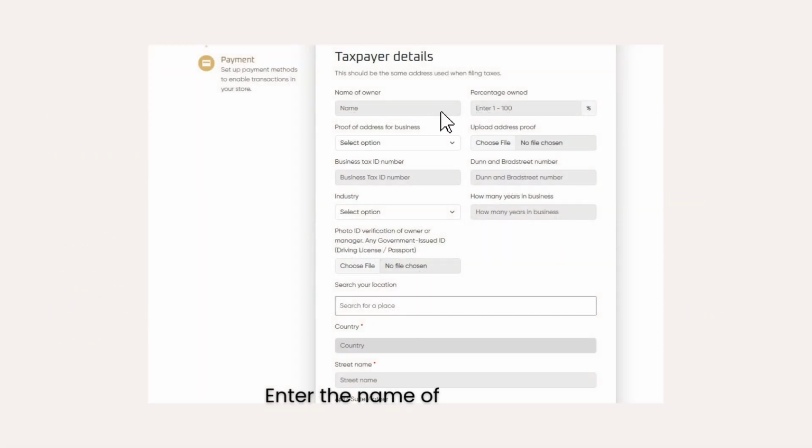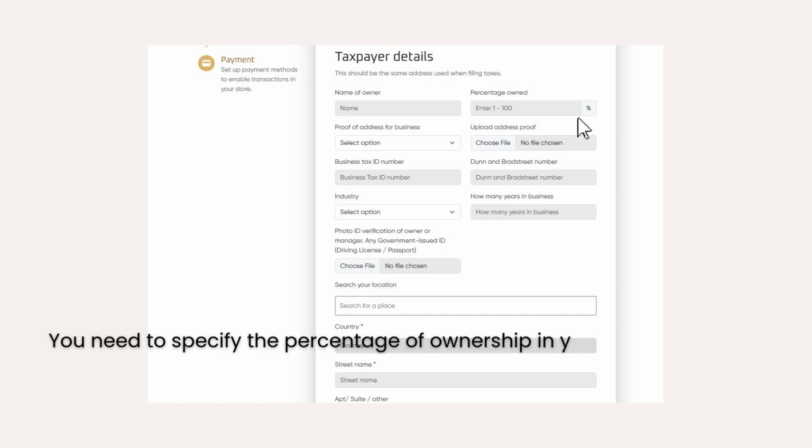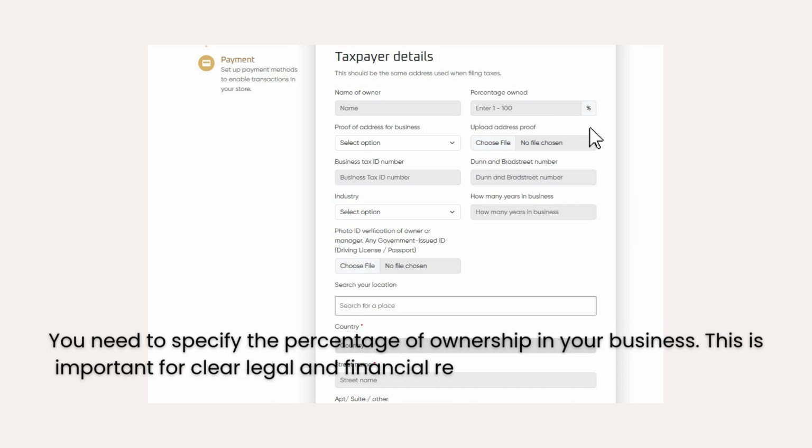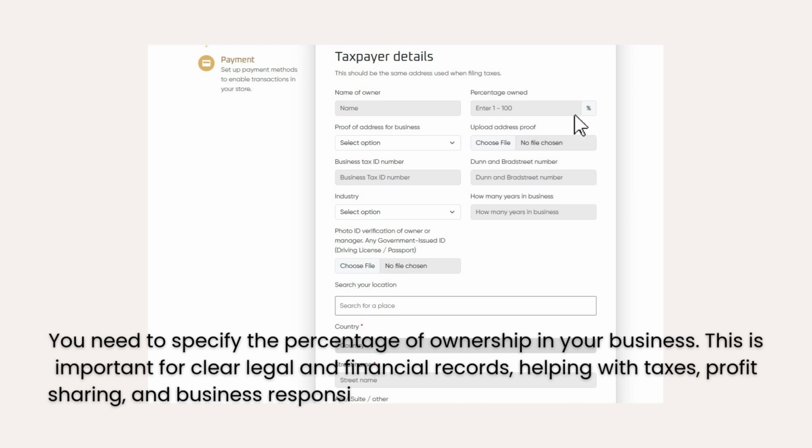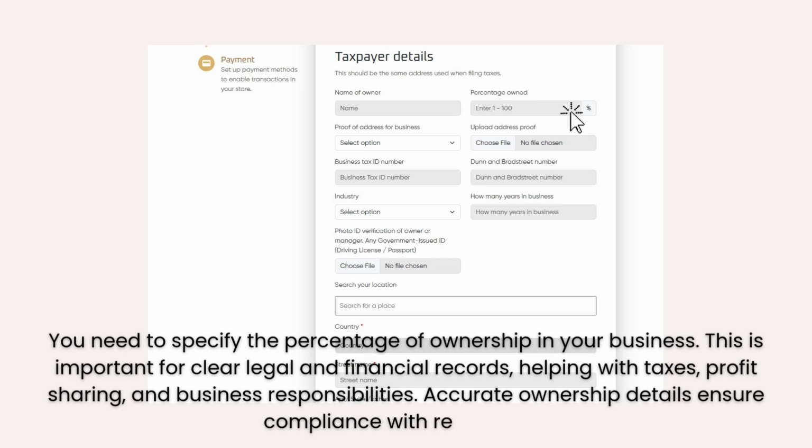Enter the name of the owner. You need to specify the percentage of ownership in your business. This is important for clear legal and financial records, helping with taxes, profit sharing, and business responsibilities. Accurate ownership details ensure compliance with regulations.